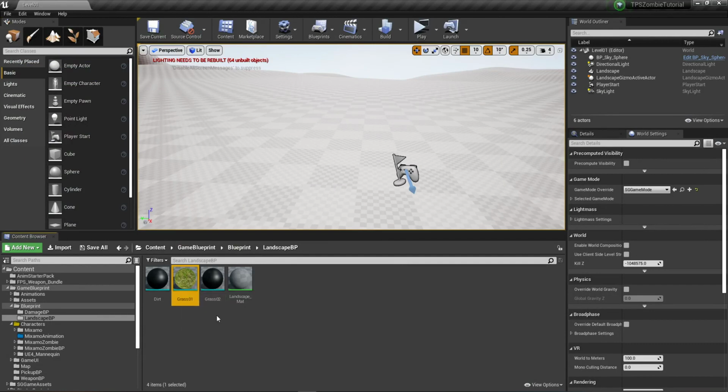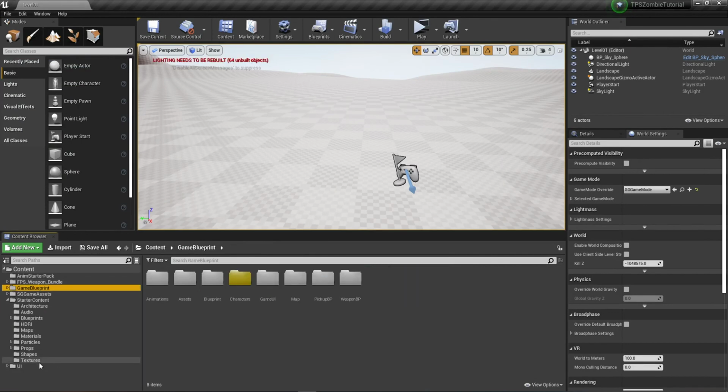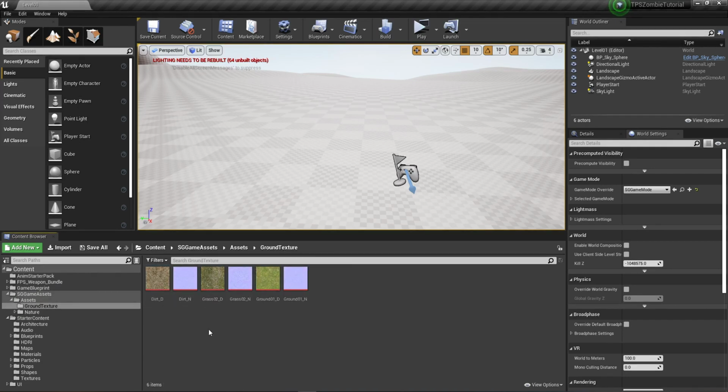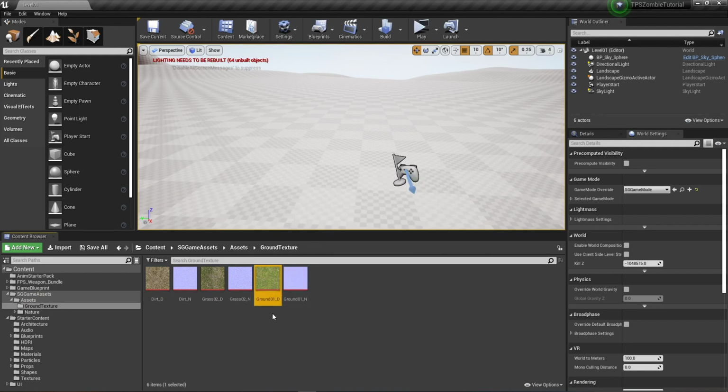So this is our first grass. If you go to the project SG, which I gave you, go into the ground, and there is grass too. And actually I also provide this texture.